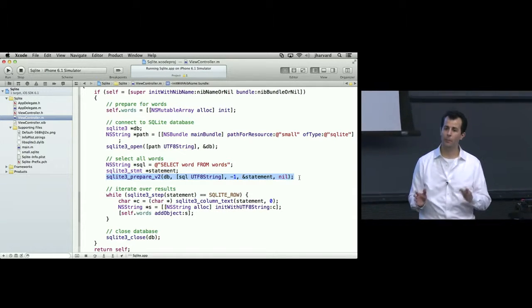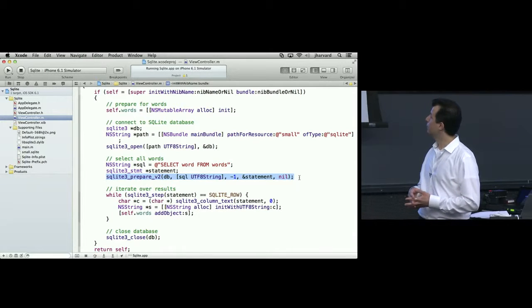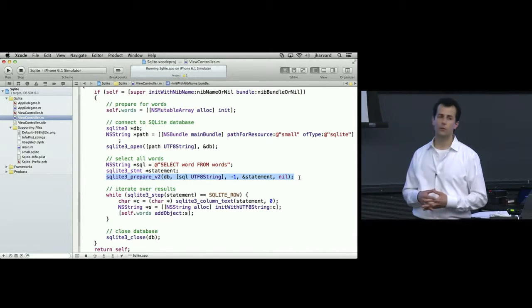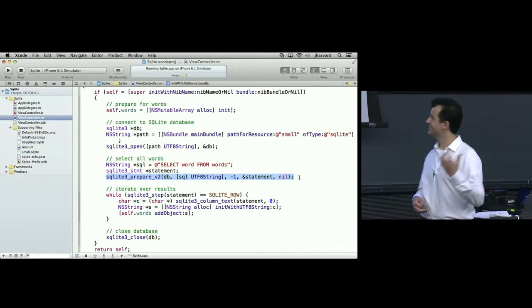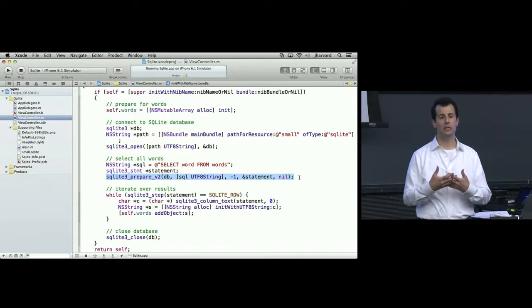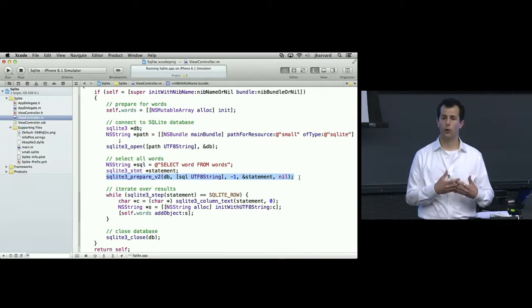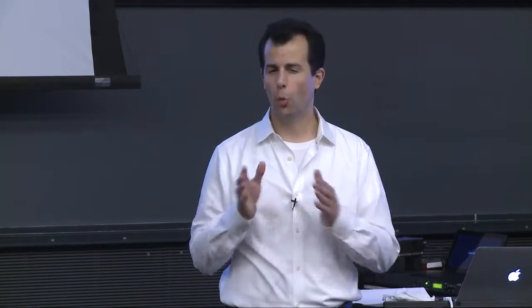SQLite3_prepare_v2. This is what happens when you don't really plan your functions ahead. The names get like this. And then I'm passing in a few values, again converting from an Objective-C style object to a C style string. And let me wave my hand at some of the details there. But what this just means is get ready to execute the previously declared query. Select word from words. So what is words?